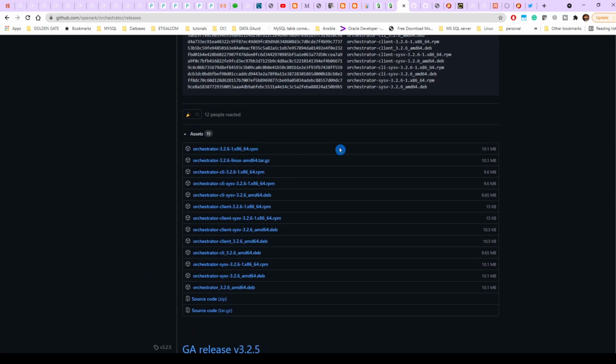We need the one for CentOS, so we need the x86 64 rpm, this one, okay, and then we need a client, so we are going to get this client for x86, and this is the orchestrator.